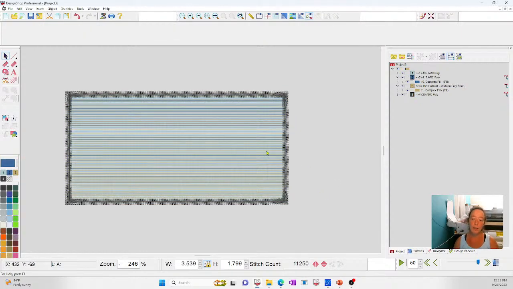It's just a matter of playing with it and test sewing it, making sure, let me make sure Melko's not texting me. Okay, it's not.